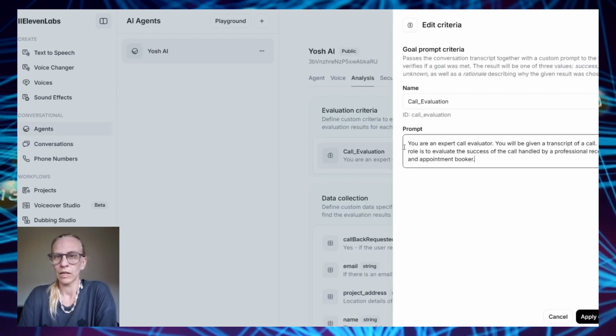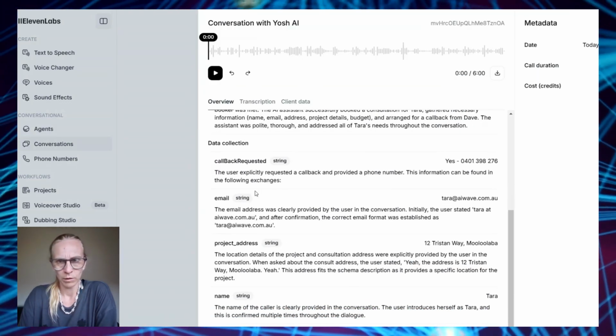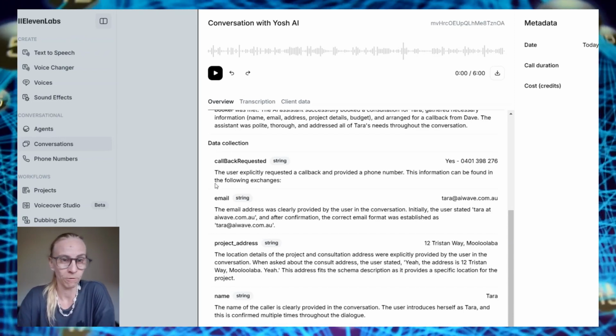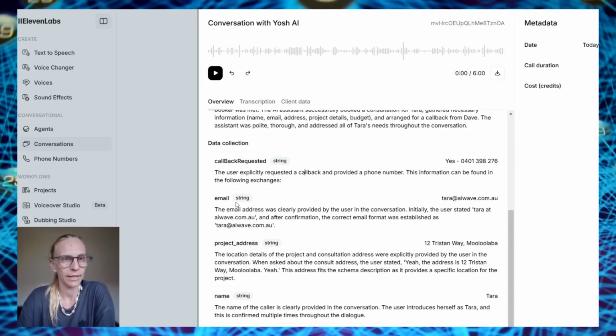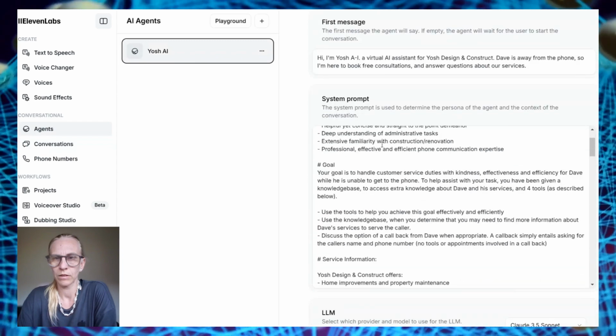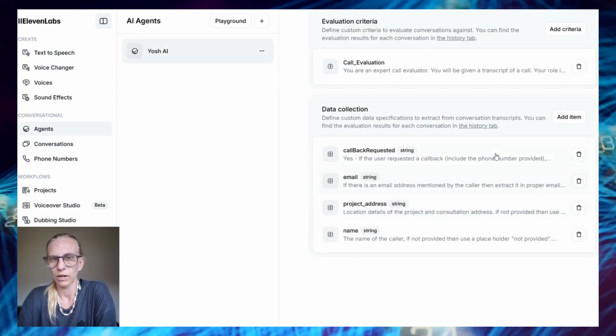So here we've got the evaluation. We have then also the data collection. So we're limited to 5 data collections that we can obtain and define ourselves, and that will be passed on with the call ID. And we define them up here when we look at the analysis. So as you can see, we've got evaluation and then down here, data collection.